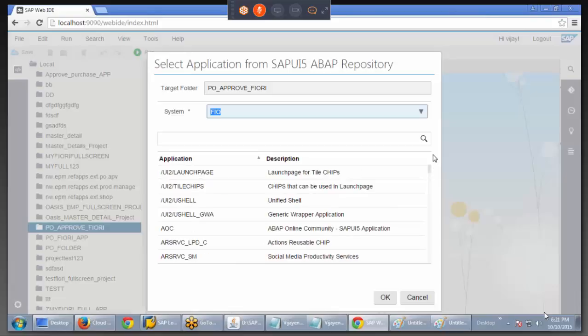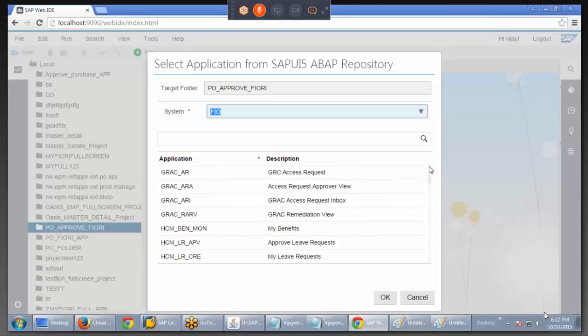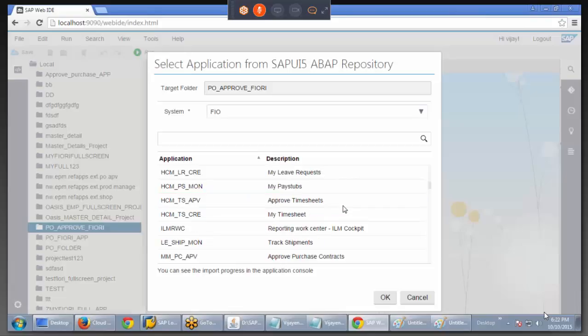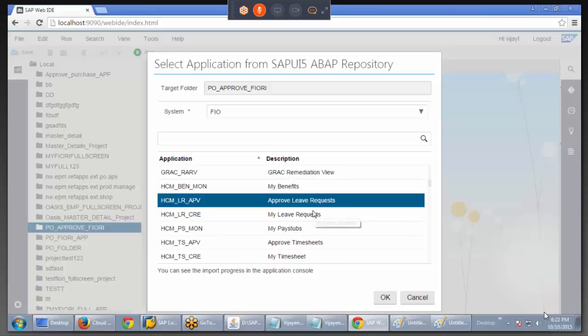So whatever it may be, all the applications will ultimately be deployed to the UI5 repository. So it opens standard applications as well as custom applications. For example, you can see there is an approve leave request. That is a standard application here.